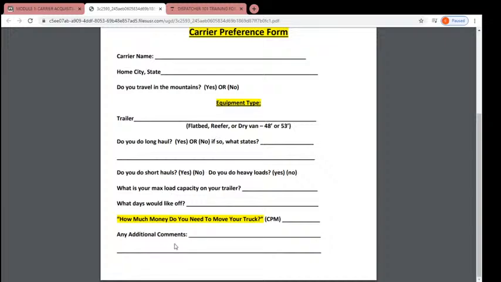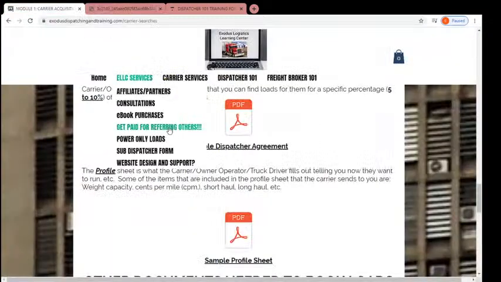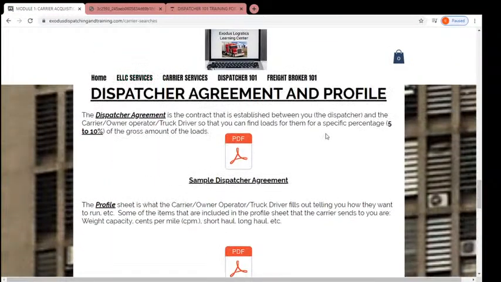And then any additional comments. So the profile sheet is given to the dispatcher so they can cater their load search according to the profile sheet to find exactly or close to exactly what the carrier needs. So when they call the carrier, they will be able to better service them in that regard. So that is the profile sheet. So we have the dispatcher agreement and the profile sheet to get set up.